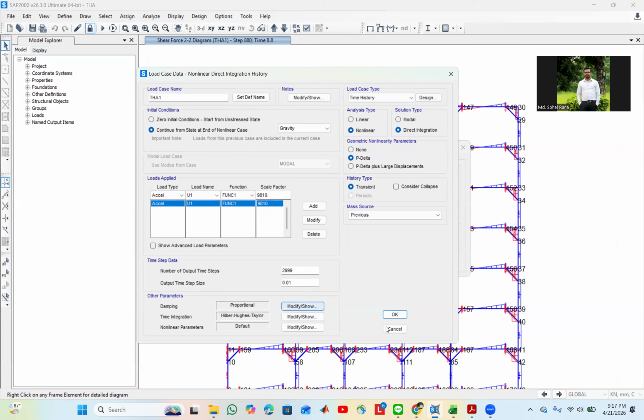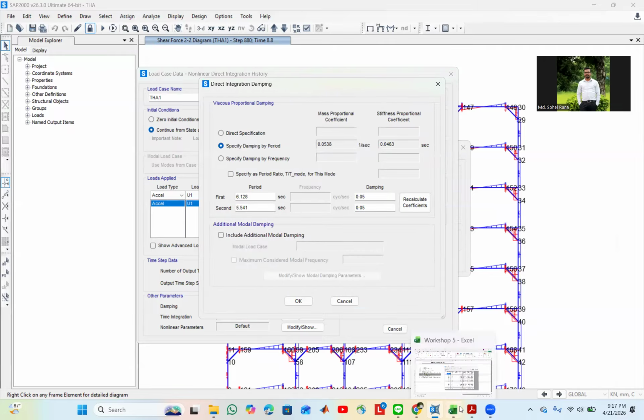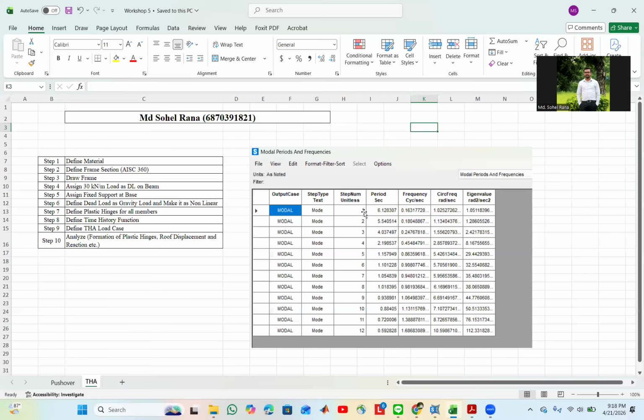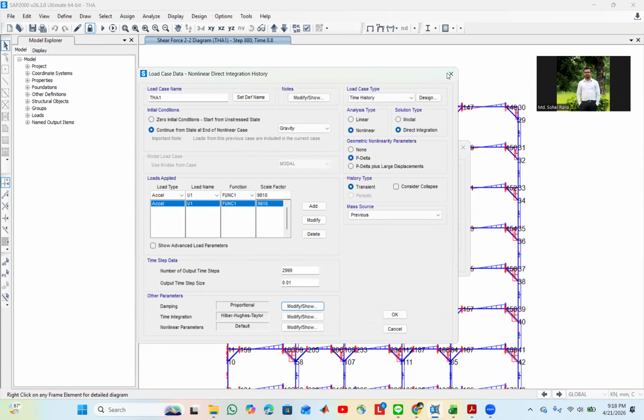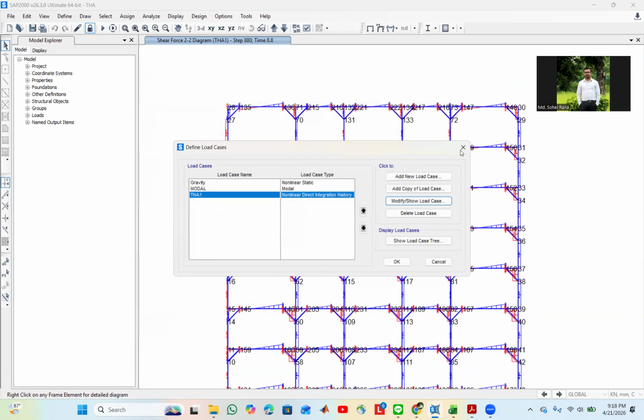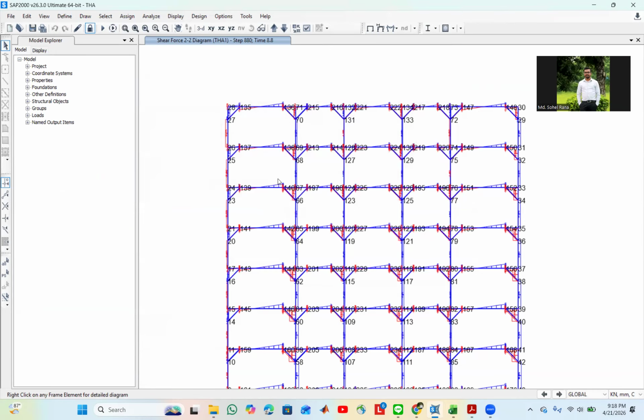For damping, I used the model result here. If I go here, we can see that for mode 1 the time period was 6.128, and for the second mode 5.54. So I have defined the period and the 5% damping here, and recalculated the coefficients accordingly. After defining all of this, I analyzed the frame. After analyzing, we get this.